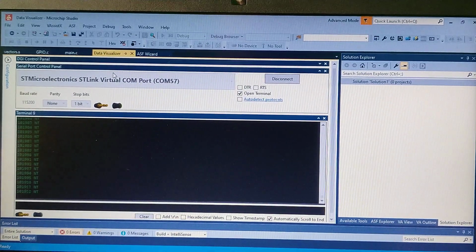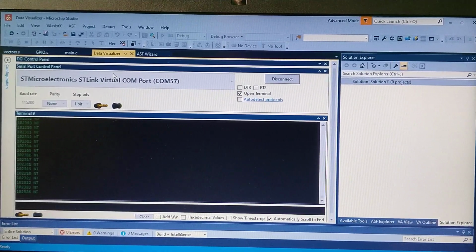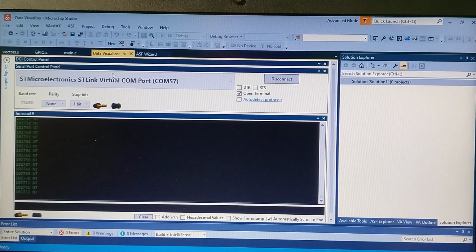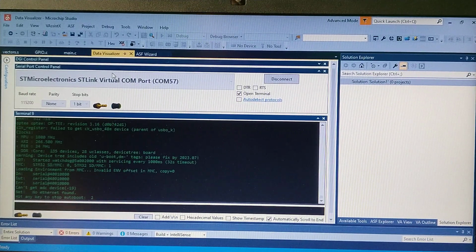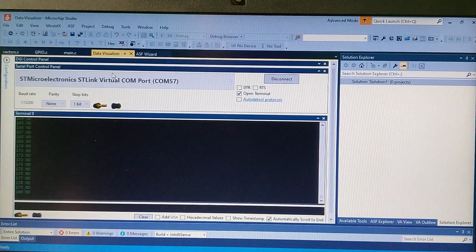Okay. Let's go back here, and now let's replace the program. Let's plug in the SD card and click reset. And as you see, it's changed.